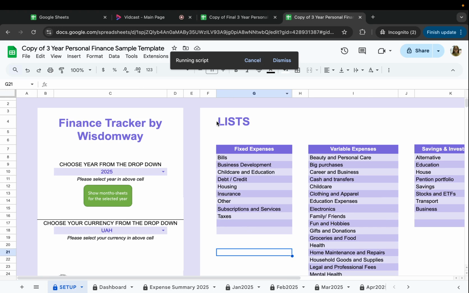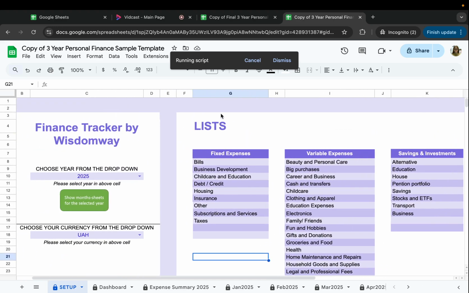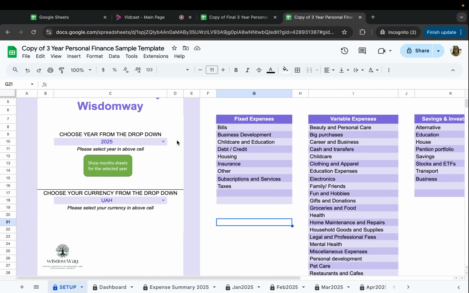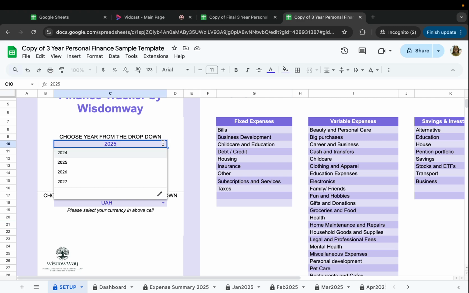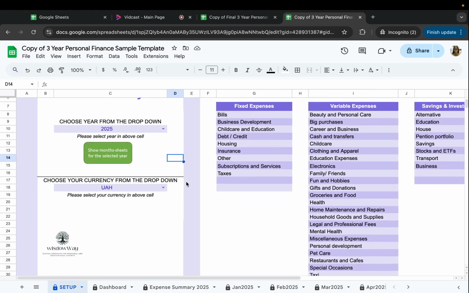This message should disappear automatically, but if it does not, as of right now, let's leave it here, and you see finish script message has popped up. It means that the script has been fully ready to be used for the year 2025. If you will be choosing the next year, 2026, 2027, the script will be running exactly the same way, but you will not have to give additional authorization for Google account since you already done that for this script that is included in the file.